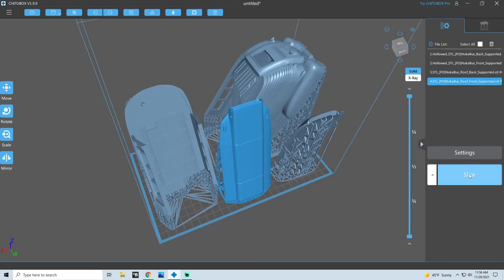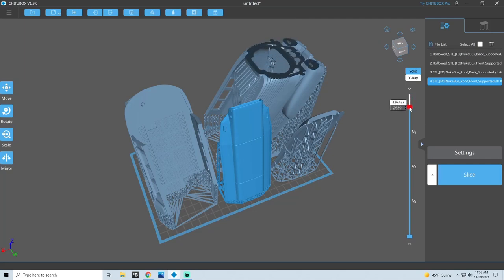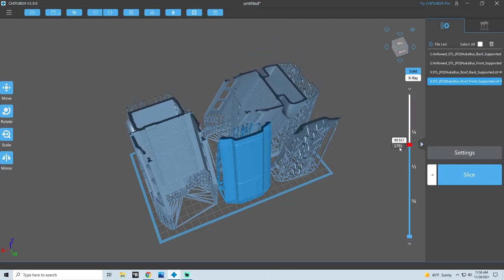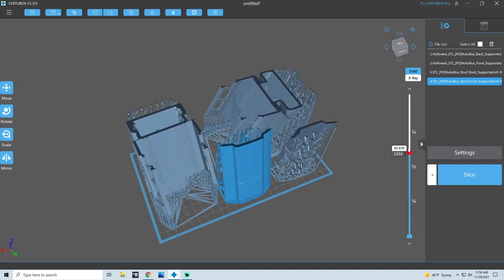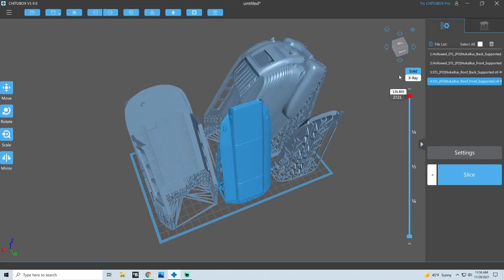So now we're going to slice. What slicing does is it goes in and chops the model into individual layers based on that 0.05 that we programmed. So I can take this and scroll down and you can see this is what you would use to analyze it for accurate supports. If I just hit the slice button on this, this is where it winds up taking the most time.